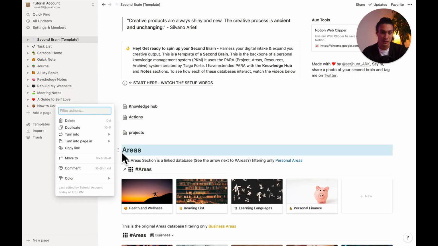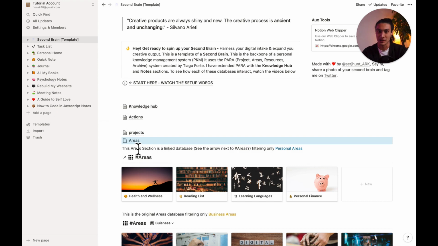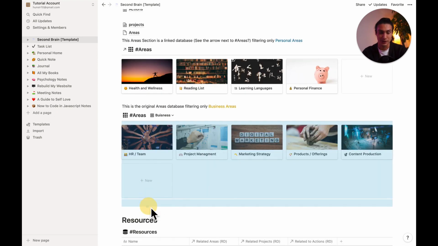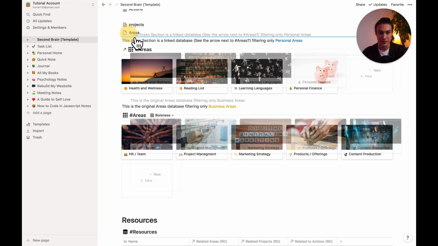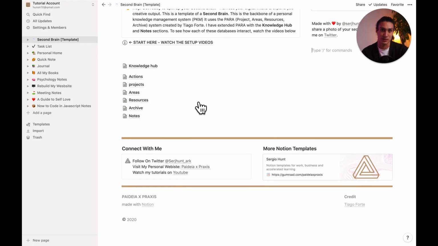If you like, you can use the turn into feature as well to turn that into a page. There, my title just became a page. For the area section, you might want to highlight all of these parts and then move it into the areas page. Great. Now your template should look something like this, just 7 pages with databases in them.